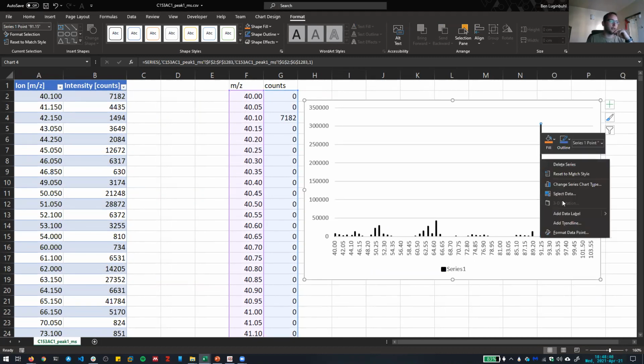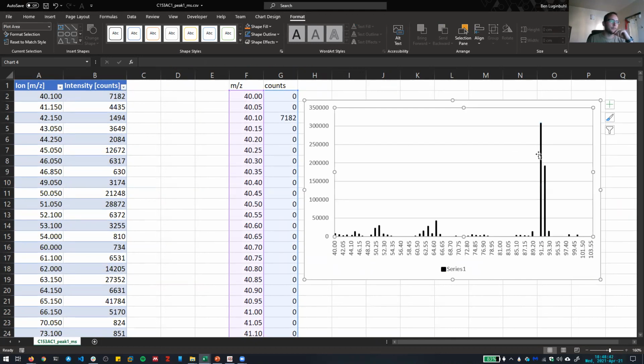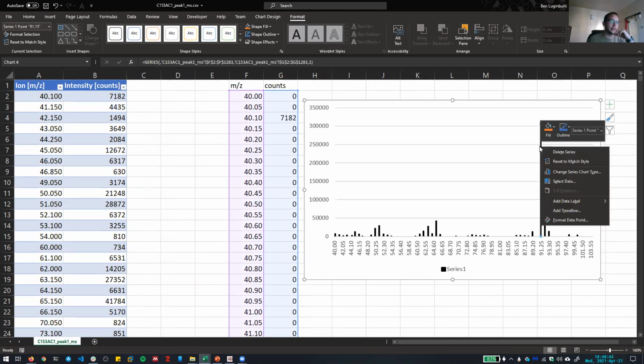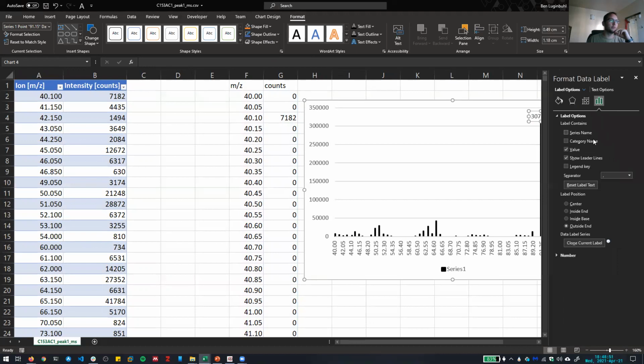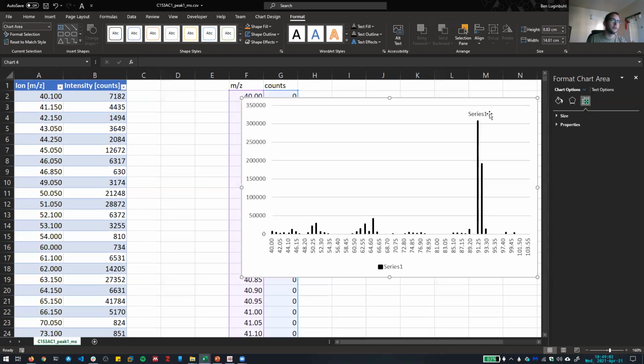So then if we want to label the points, you can select individual ones, and let's add a data label. So that gives us count. We actually want just the mass. So we want the series name, not the value. Whoops. No, not series name.